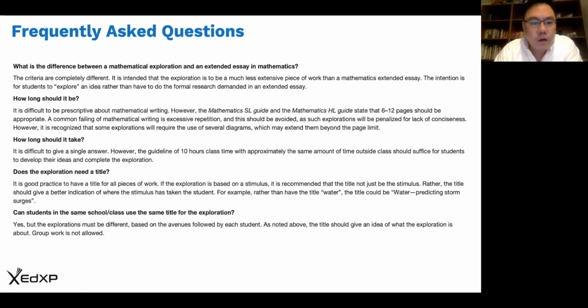How long should the IA be? It's about 12 to 20 pages. The guide stays between 6 to 12 pages. I have students that go up to 20 pages, including the bibliography. Just take note that you want to be more concise. That will really help.